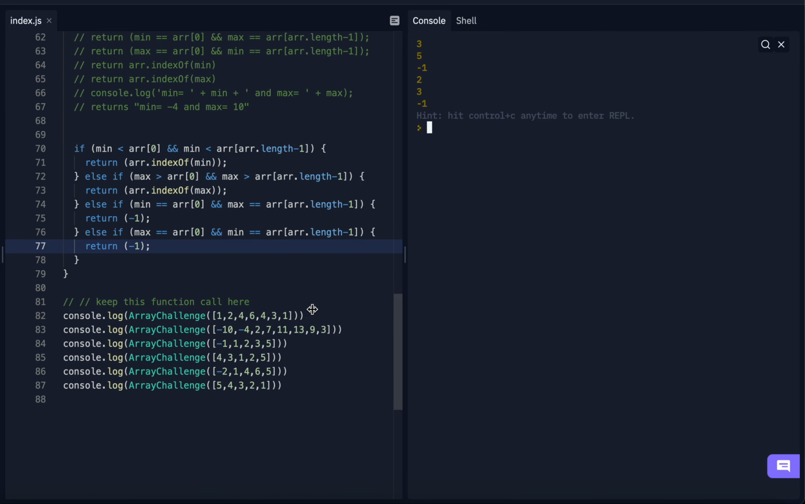So let's check. For this one right here, console.log, we've got 1, 2, 4, 6, and then it goes back down to 4, which means that we have a max right here. So this should return the index of that max: 0, 1, 2, 3. There we go. The same for down here.